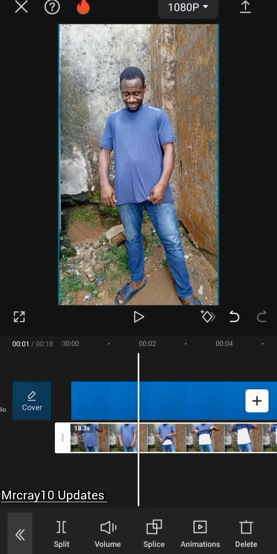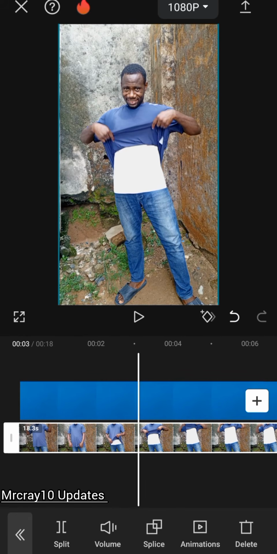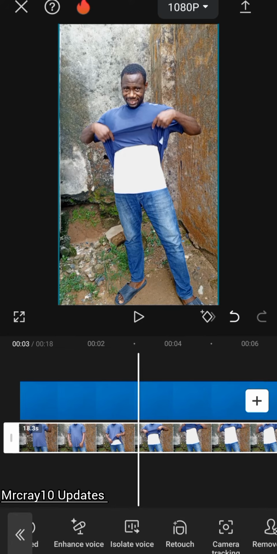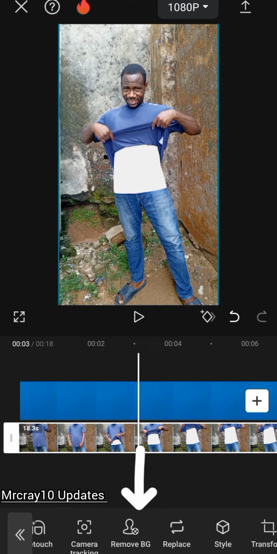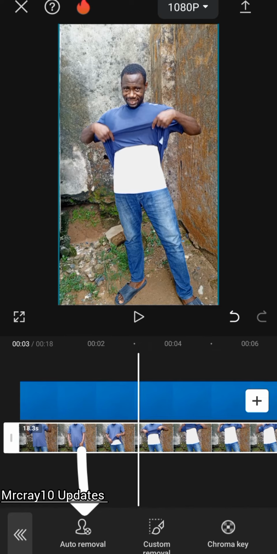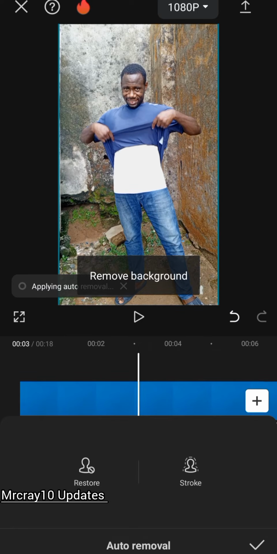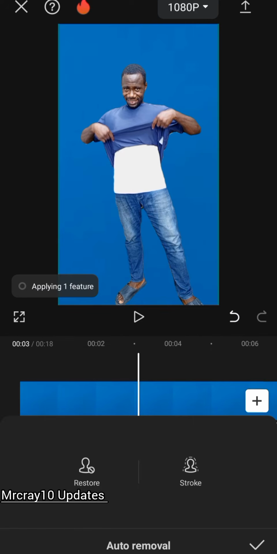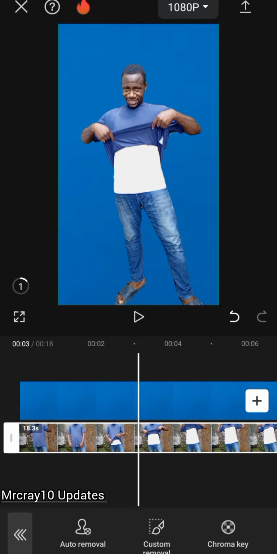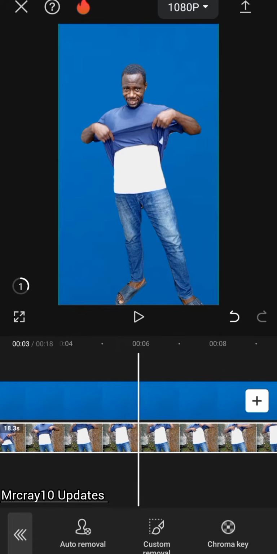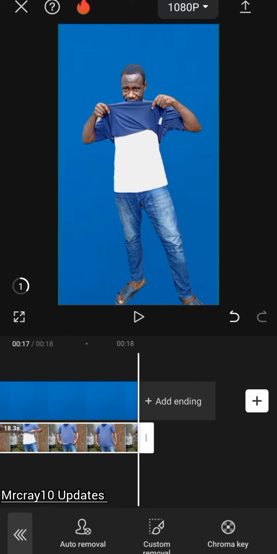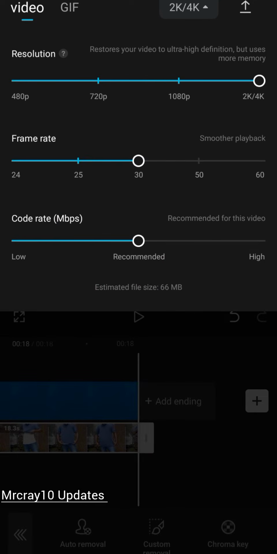Something like that. So now what we will do from here is you want to go and remove background. So go to remove BG. Now tap on remove BG. So click on auto removal, so it will remove the background. Guys, if you have a blue background, you don't need to download the background again, you get my point. So this one is for those that do not have a blue background, so you follow this process. I believe you get my point. So now you can save this video to your gallery.